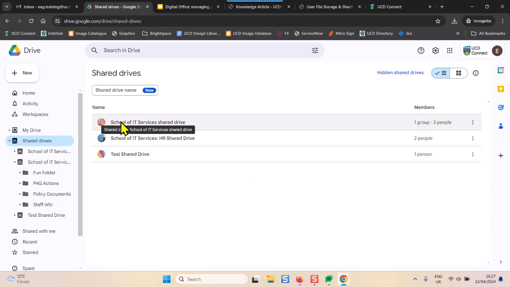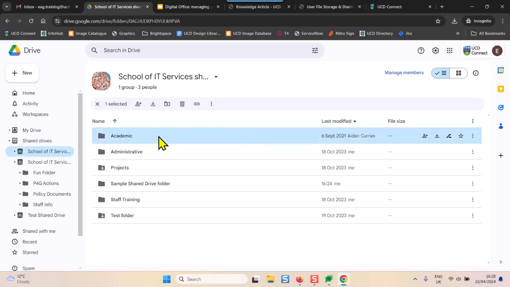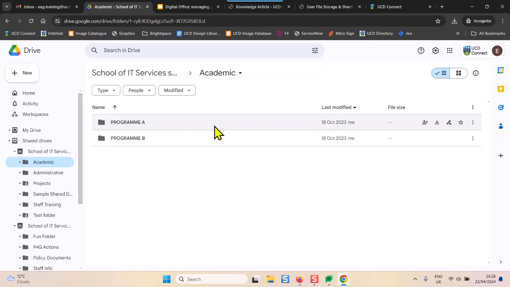The limit for each shared drive is 200 gigabytes. Just to say that this is a sample structure that we suggest. You can share files. Something I should also have said, that you can also check the details and you can check the activity as well that has happened within any particular files. So here I've got my academic, for example, in my School of IT Services.